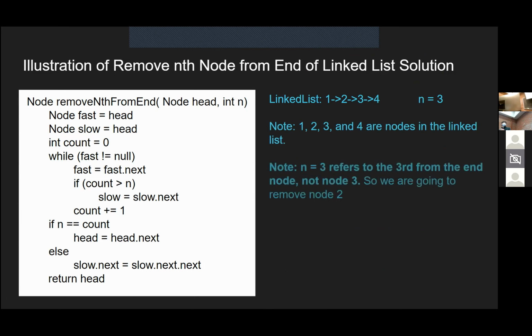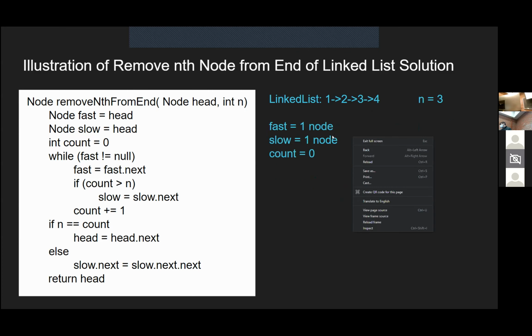We're running a little short on time, so sorry about that, but we can briefly go over it. n equals 3. This refers to third from the end, not node 3. So in this case that's 1, 2, 3, and we're removing 2. Fast is 1, slow is 1, count is 0. We haven't reached this condition yet, so we don't advance the slow pointer yet, we only advance the fast one.